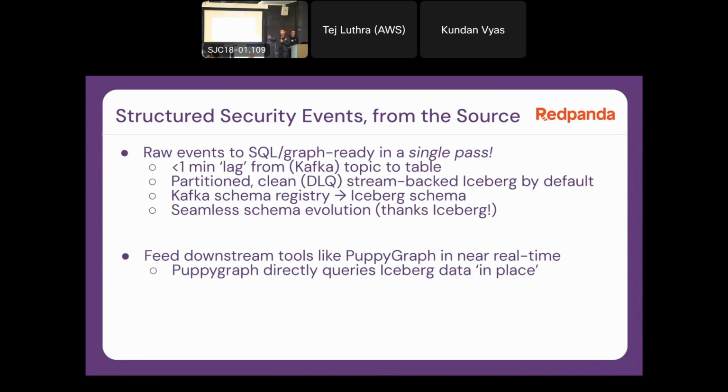We can throw that into a semi-structured Iceberg table with just a key and a value. But if you have structured data, events coming into your security context that have some sort of schema, protobuf, Avro, JSON, we can land that data in an SQL or graph-ready format with one pass, right? We know what the schema is. We schematize it. We have less than a minute lag from the data being produced to the Kafka topic to landing queryable in the Iceberg table. You can even go more aggressive and get it there in 10, 20 seconds if you want to.